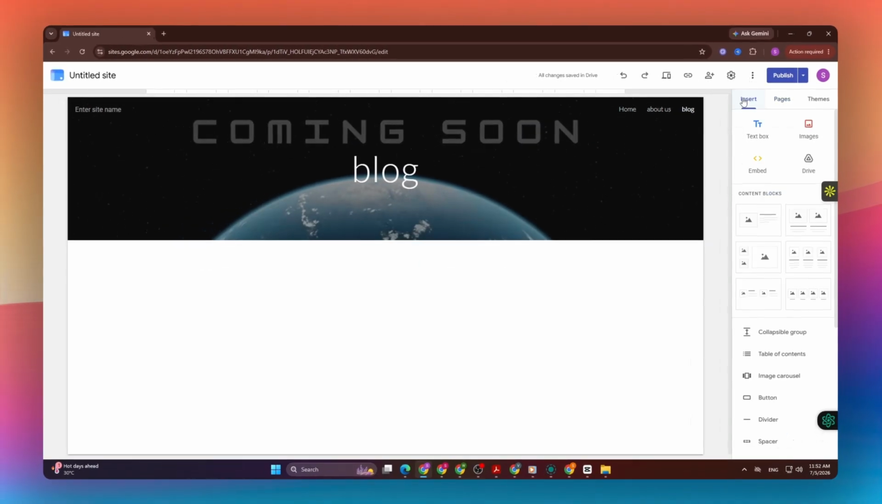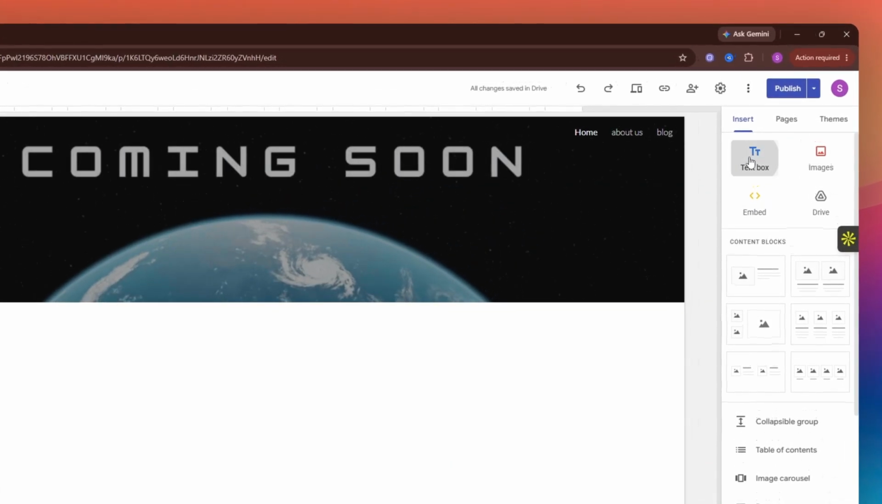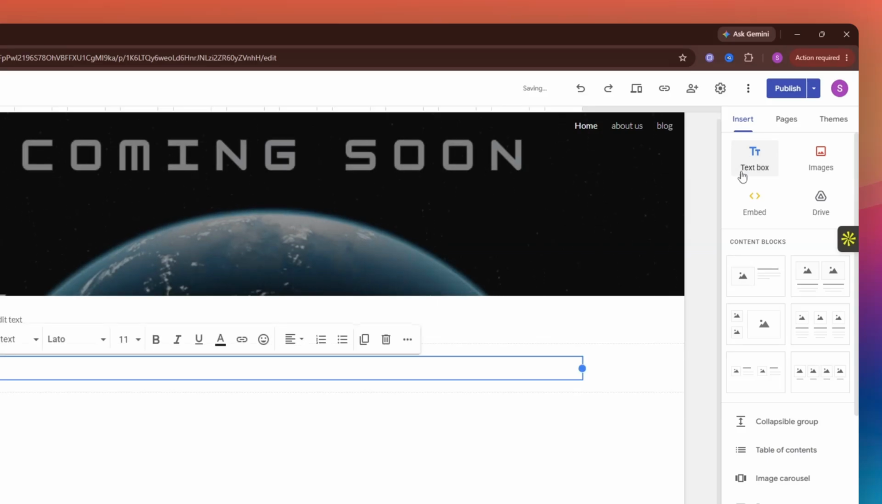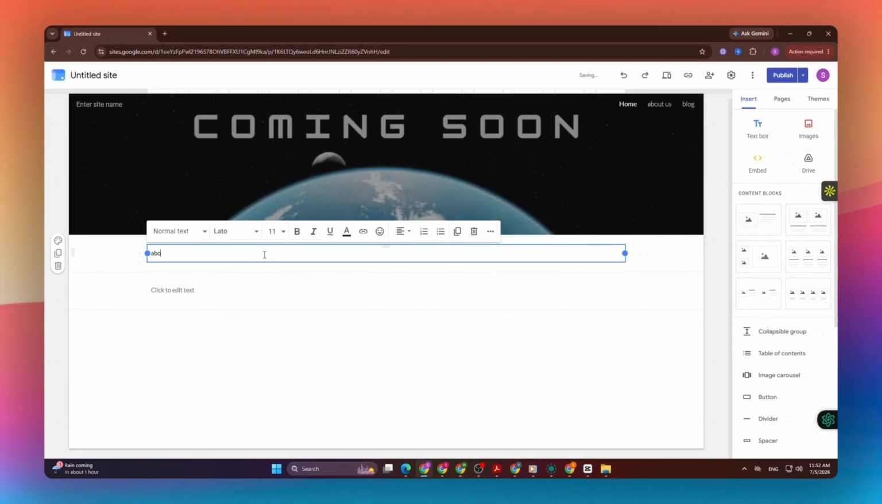Next, open the Insert menu so you can add elements to this section. From the Insert options, choose Text Box and get ready to customize your menu by adding descriptive text. Type your menu label in the Input field, making sure it clearly identifies the page or link.